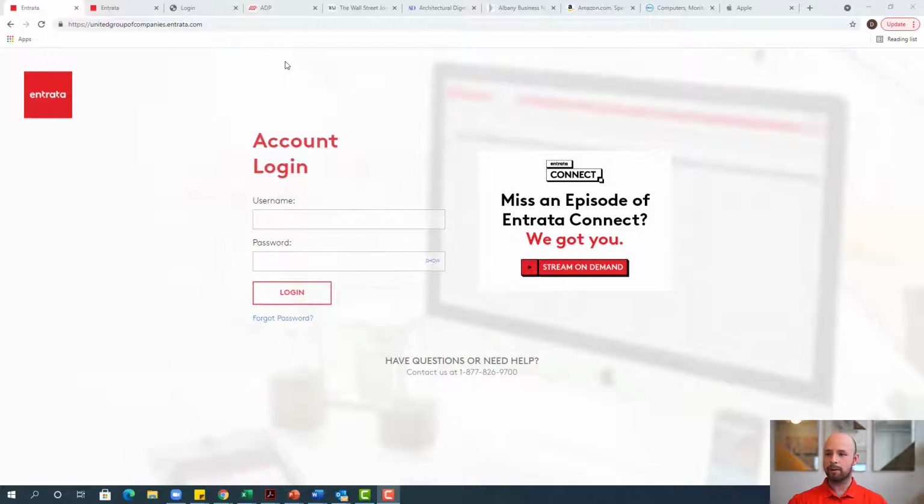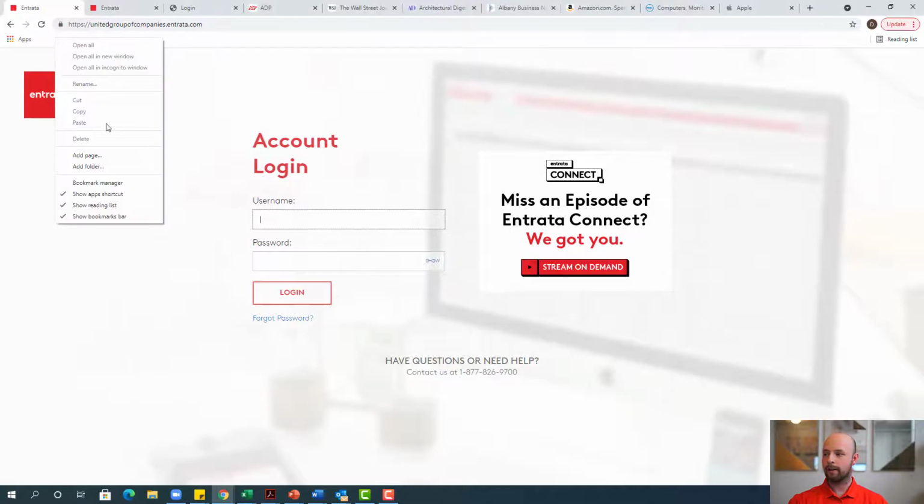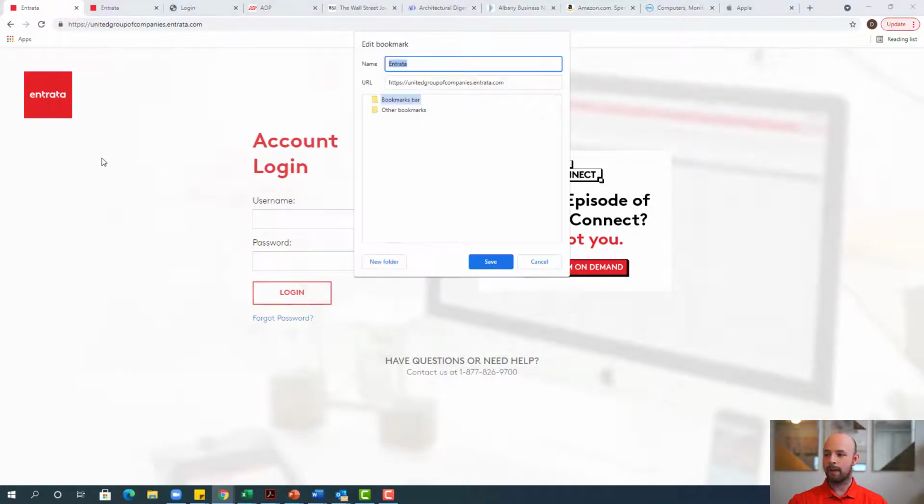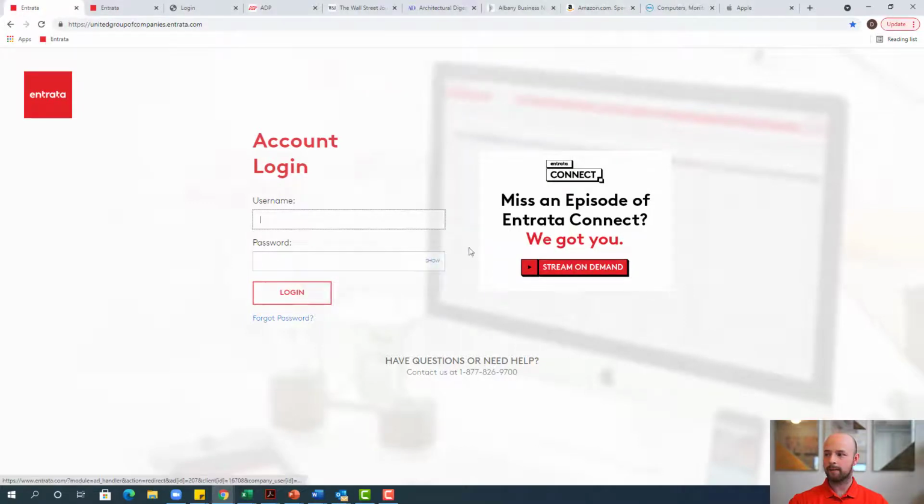So in order to create a bookmark, there's a couple ways to do it, but the easiest way that I find is you go to the website. So in this case, it's our Entrada instance. And here on the bar below the URL input, you can go ahead and right click and hit add page. And once you click that, it'll ask you to name the page. So Entrada's fine, where you want to put it, and the URL. So the URL is fine in this case, the name is fine for me, and I want it right here on the bookmark bar. So I'll go ahead and click save.